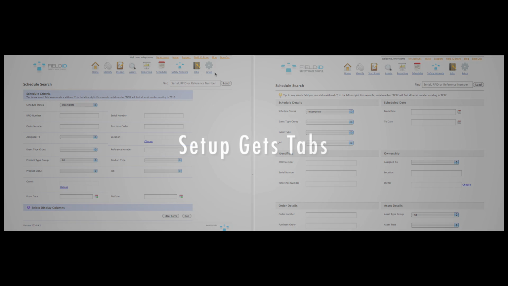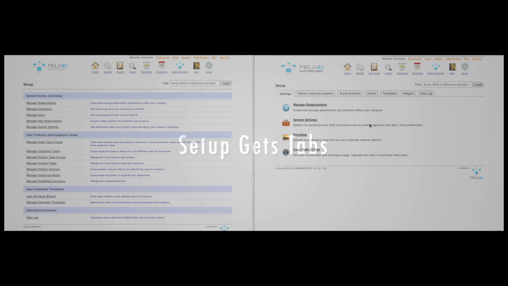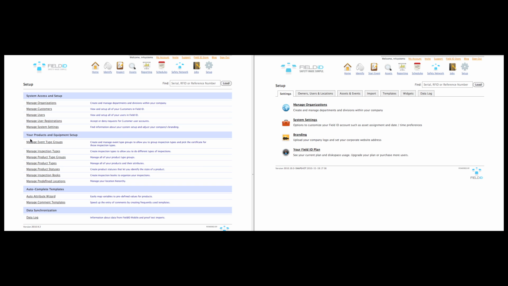The last change, a big one, is the setup screen. This is probably one of the bigger ones. Right now on the setup screen, everything is laid out in a linear fashion. This works all right, but the problem is it doesn't grow very well. As we add more things to the setup, we want to be able to add more customization of Field ID. The screen just kept getting longer and longer, and people were having a hard time figuring out where stuff was. When we referenced finding the asset type, well, where is that?